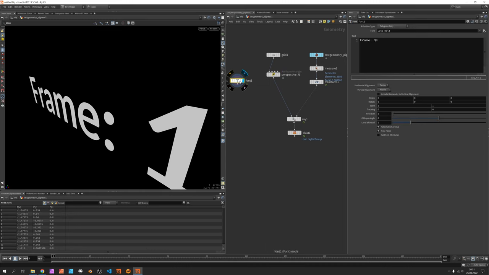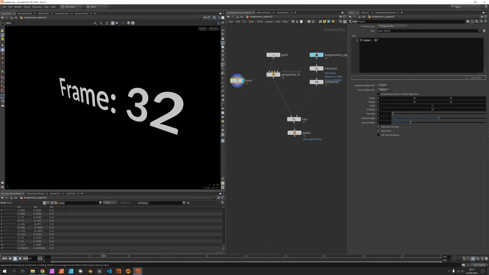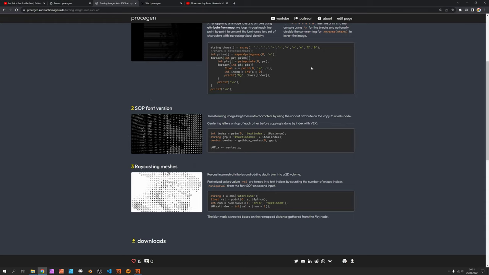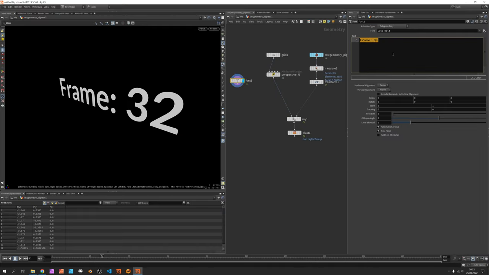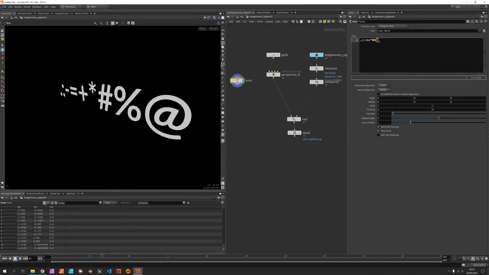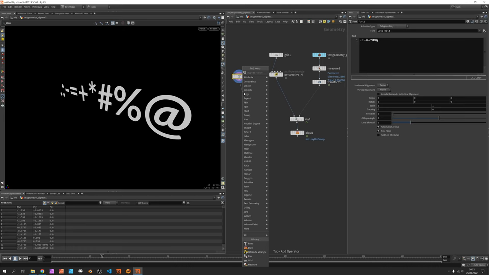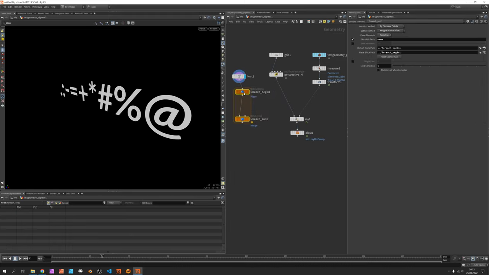The font node will bring up these characters, and we can just copy paste these characters that have an increased visual density. So you can see that the point is rather light while the at sign is rather heavy, which is going to be like a gradient. And let's put all these characters on top of each other using a for each named primitive loop.